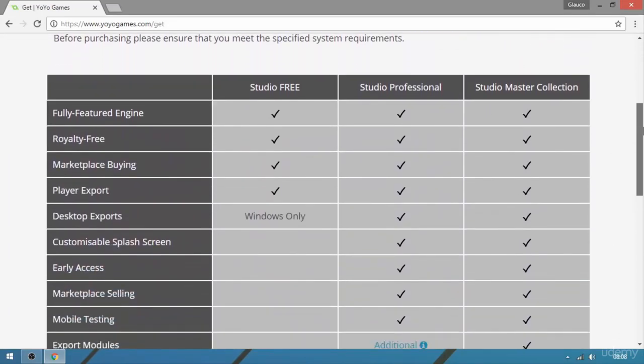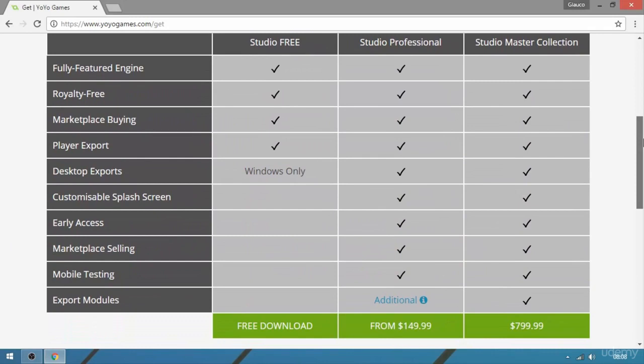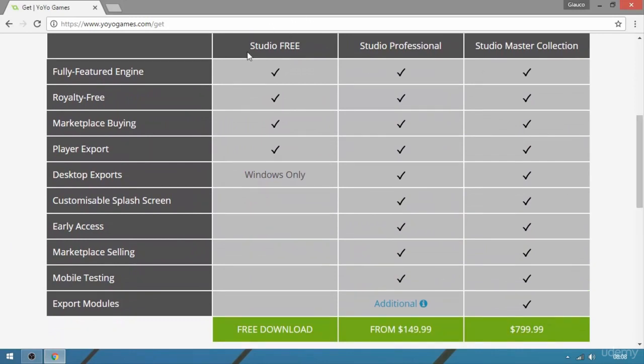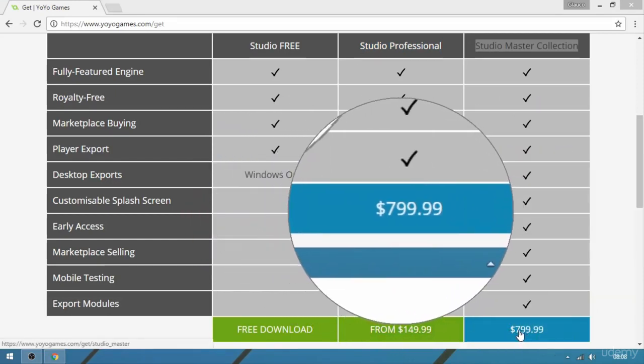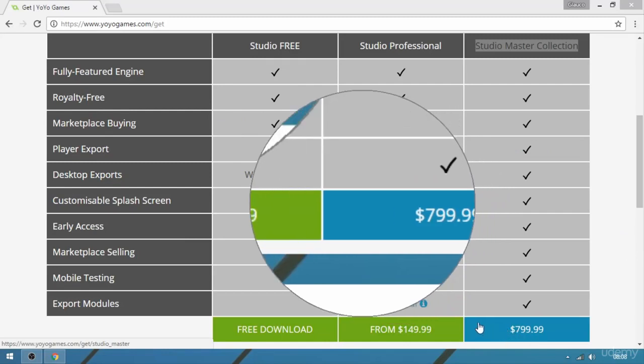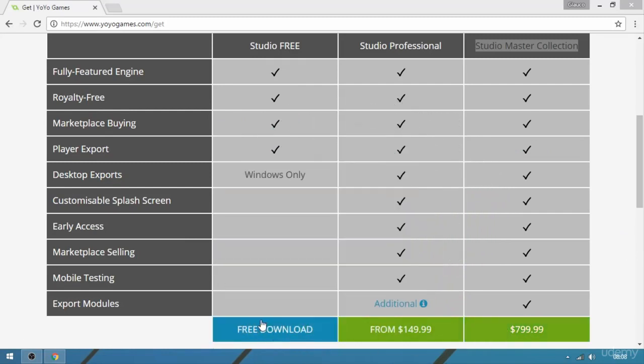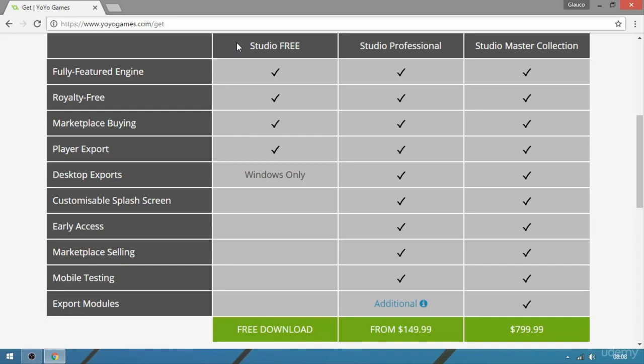Now, there are three different licenses for GameMaker right now. The most basic license is the free one. There is the Studio Professional, and there's also the Studio Master Collection. You don't need to pay for GameMaker to learn how to use it and make basic games and very simple distribution. So you can just click here on free download and you're going to get the whole GameMaker Studio, and you can use coding, you can make sprites, you can make animations. So there are tons of great stuff here. You can make full games by using the free license.